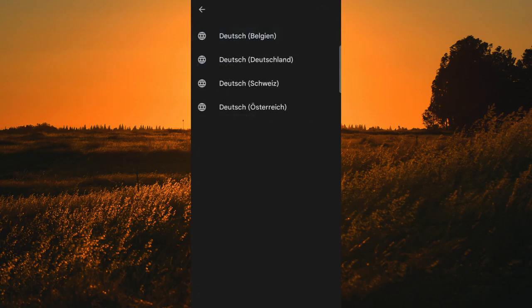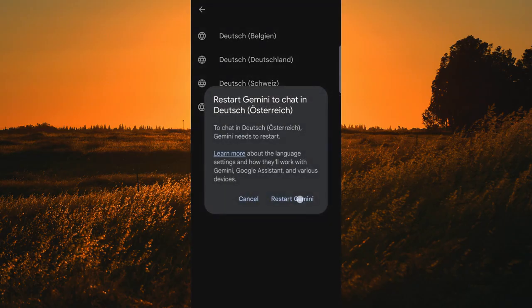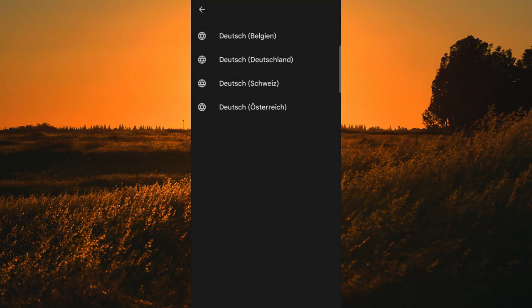If parts of the interface don't switch right away, give the app a brief moment to refresh. The next time you start a new chat, Gemini should respond in your selected language automatically.